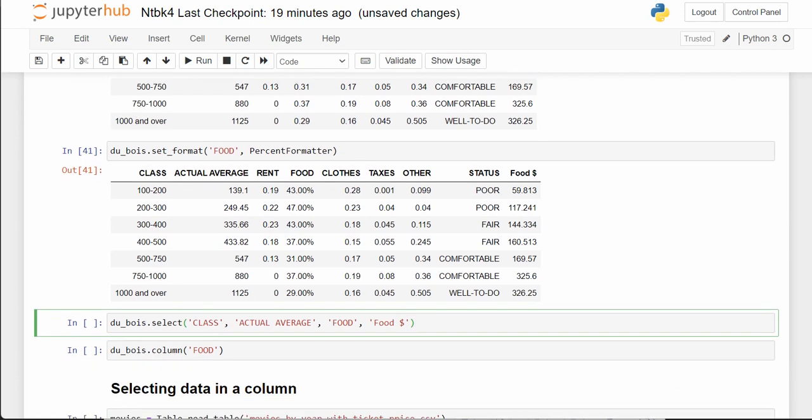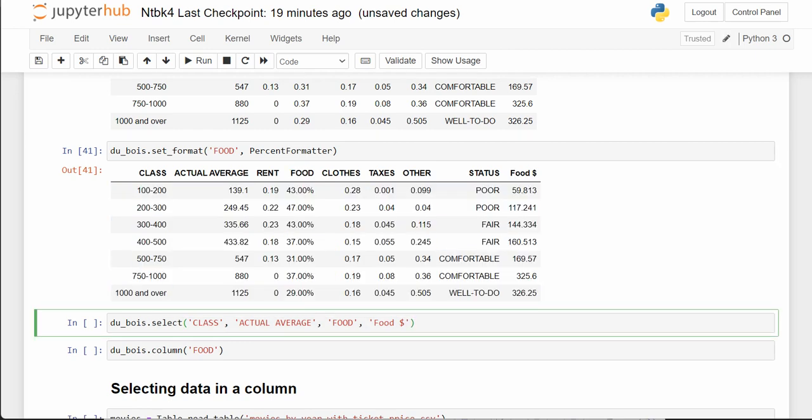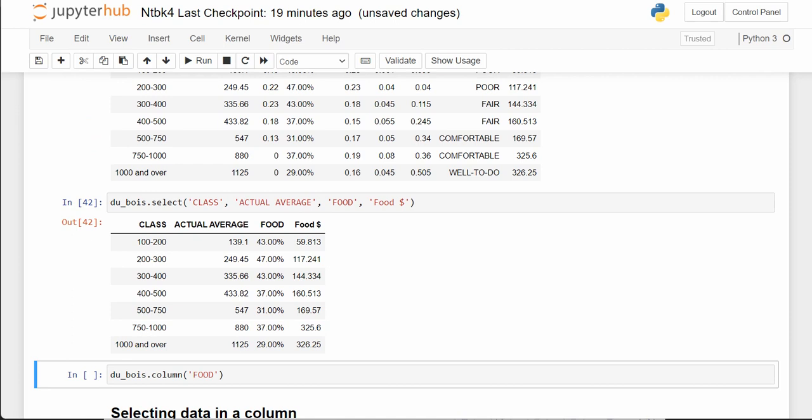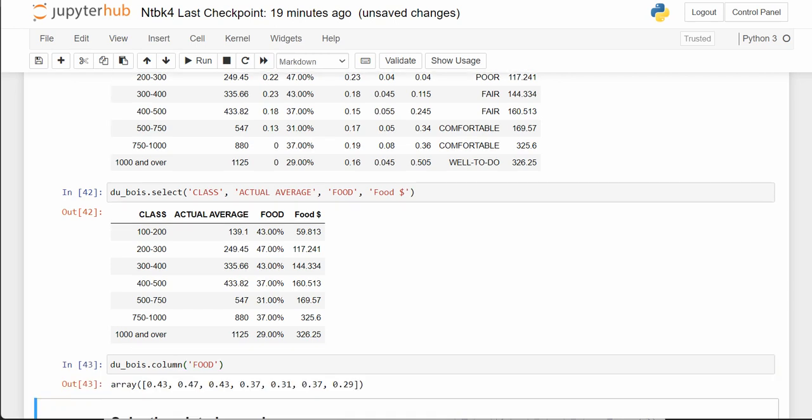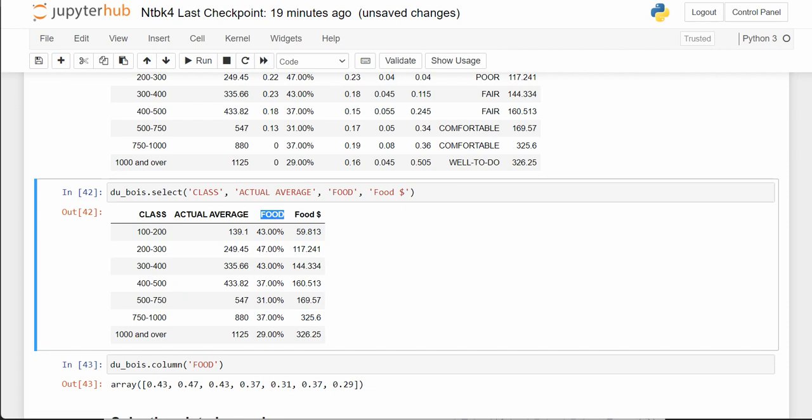Okay, now what are we doing? Now we're using .select to get just a few of these. We're going to get class, actual average, food, and food dollars. So we're just going to print out 4 of these columns. Notice that the actual data is still there, exactly as it was, even though we did the percent formatter. The display changed, but the values are still in the table the exact same way.